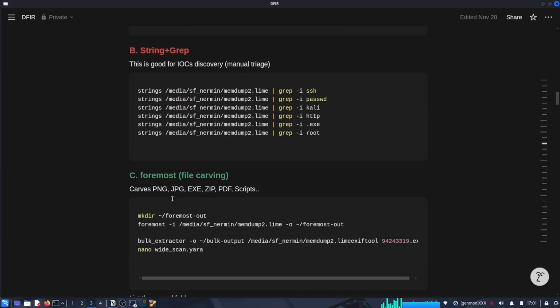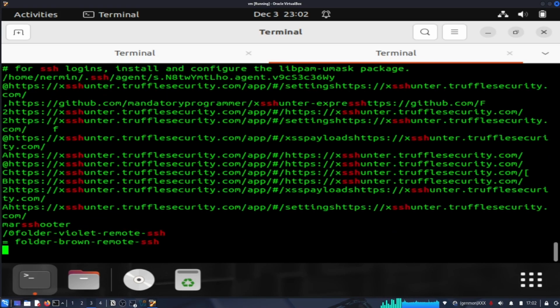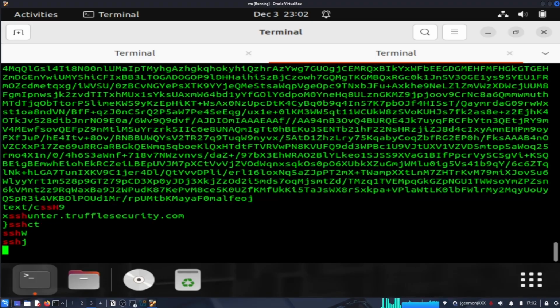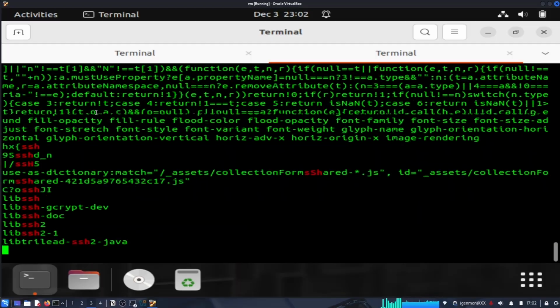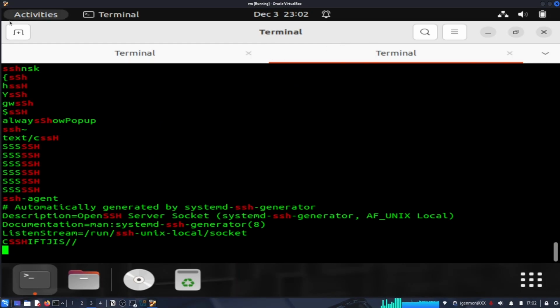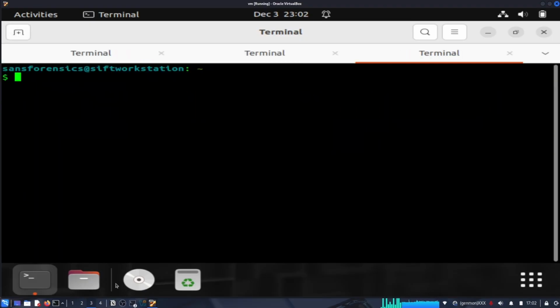So the next one will be strings plus grep. This is good for IOC discovery. So let's run this one. Basically this command searches raw memory for keywords like passwords, SSH info, or anything suspicious. There we go. It's working, and again it will take some time to complete the whole process, and I will not go through that data because it will take forever, so you guys can do that on your machine. Let me open a new window and again move on.